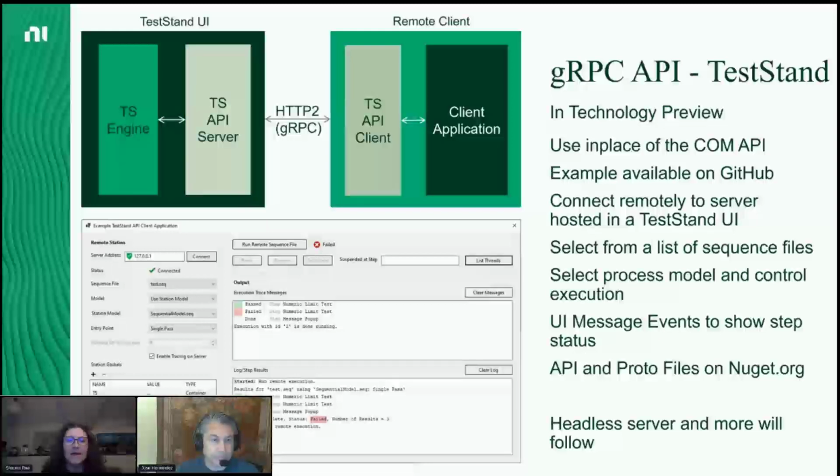Some of the other stuff that's really just around the corner is headless, so you don't want to see the TestStand UI, you just want the server to be running there. I believe that is really close to being ready, and so you'll see that soon. We are taking a lot of feedback. We have a handful of lead users already in the technology preview program, and we're listening a lot to what they're saying as we continue to evolve this.